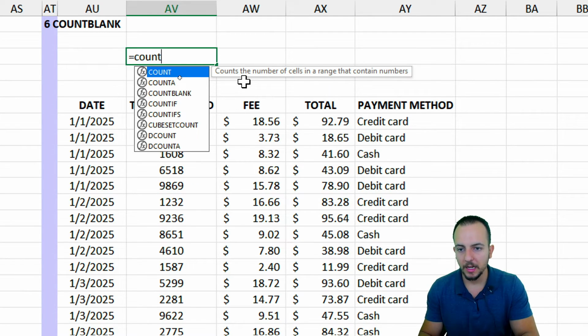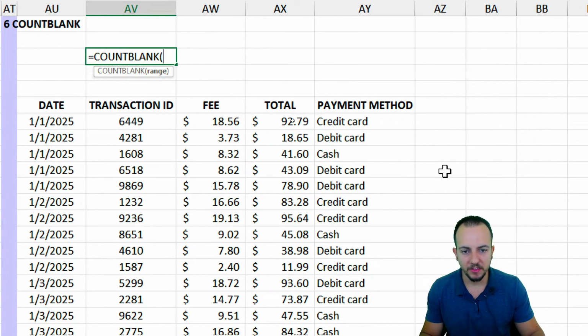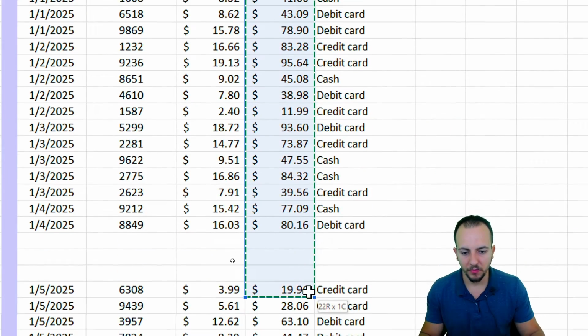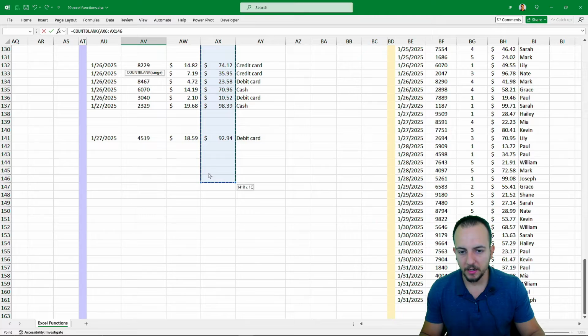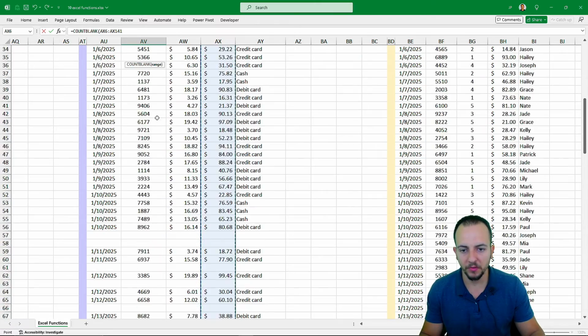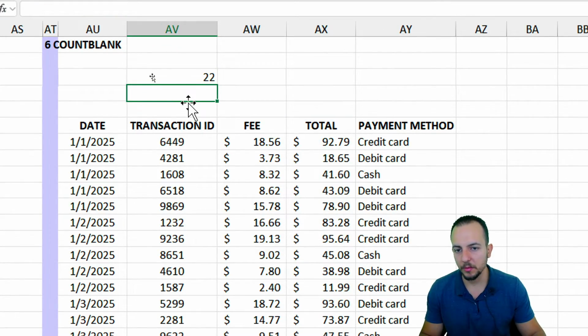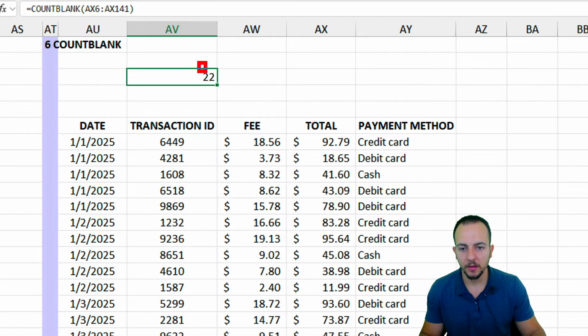Equals sign COUNTBLANK, double click, 1, 2, and let me select everything within the total column. It doesn't matter which column you choose, because it's going to work in the same way. Okay, so I just select the entire range within the data set, and then I can hit enter. And this is the result. Basically, I have 22 blank rows.